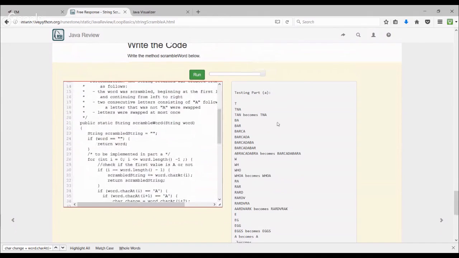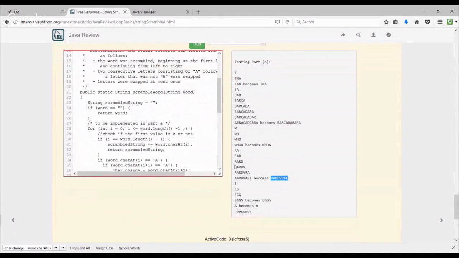Right, so the one we're having issues with was here. We actually ended up losing an A here. The first A we actually lost, but we did swap everything correctly. We just lost that first A.